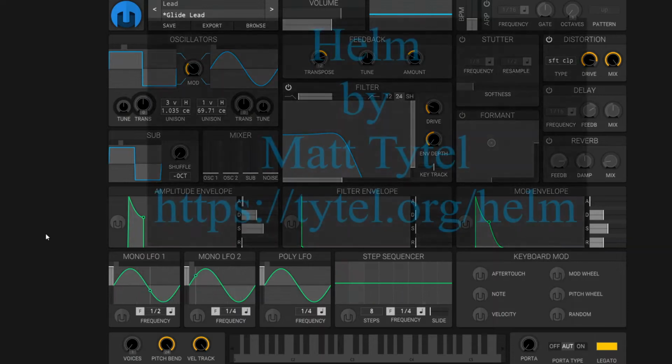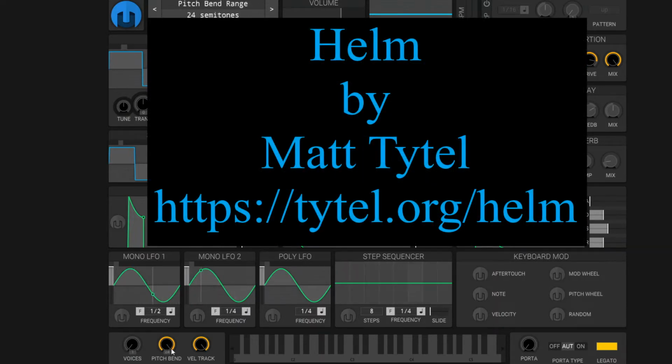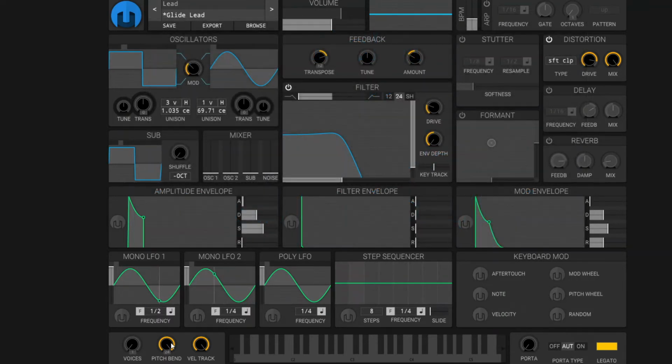So I'm going to switch over to my synthesizer on my desktop real quick. First thing you're going to notice is down in the left-hand corner, I've got the pitch bend level set all the way up, which is 24. Now on the glide, your default pitch bend range is 48. So we'll actually need to change this.